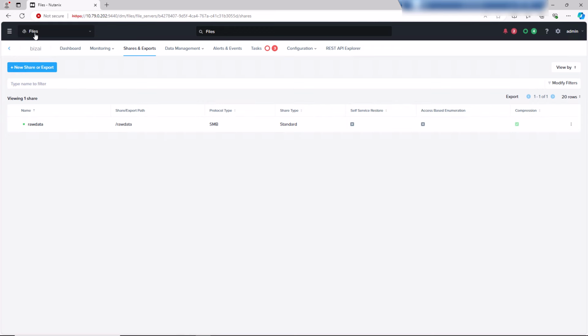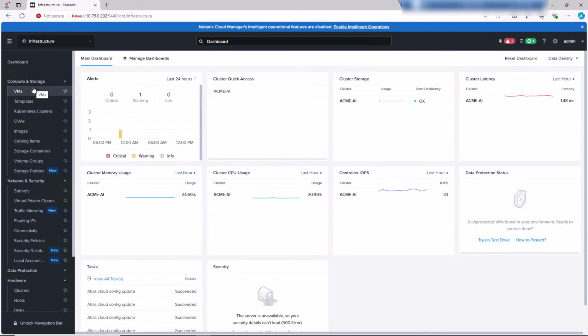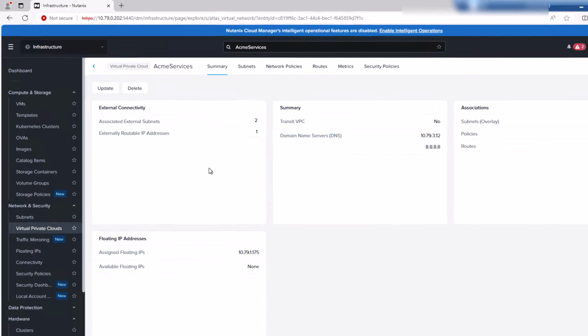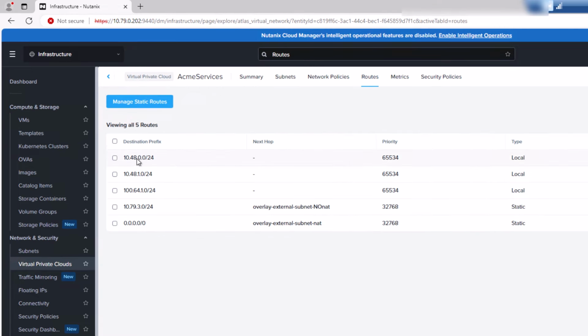If we go into our networking, this is deployed in an overlay network on our Azure bare metal. So we have our transit VPC, which allows north and southbound connectivity. Our file server is deployed in a user VPC called Acme Services. We can tell by the route, so our file server is deployed into this subnet. We have a route that will go through the no NAT or routed path. So anything 10.79.3 will go out the no NAT and be able to talk to all of our Azure services.